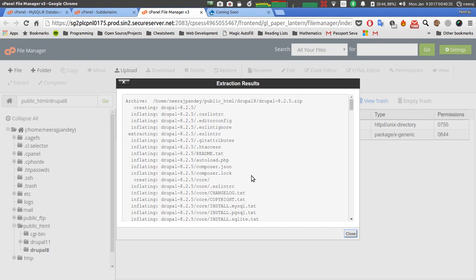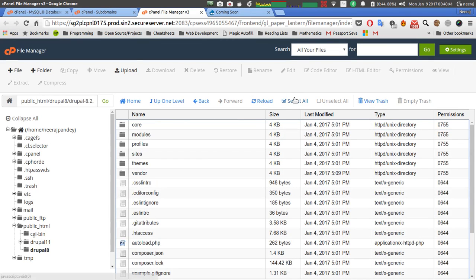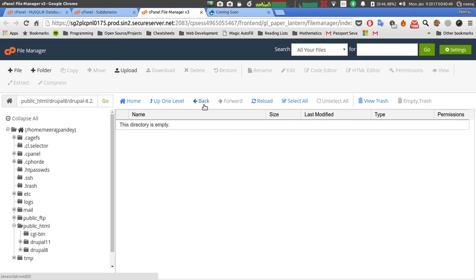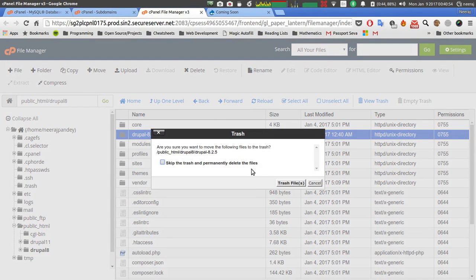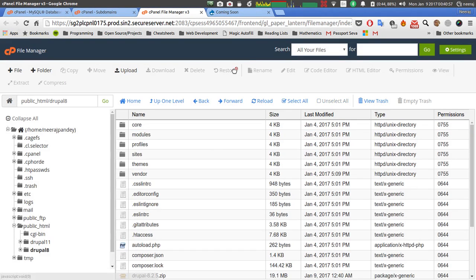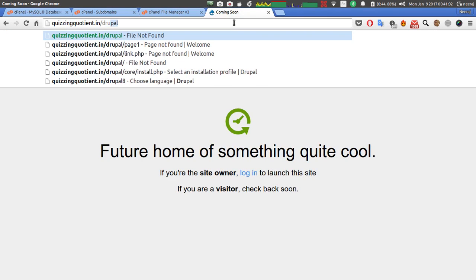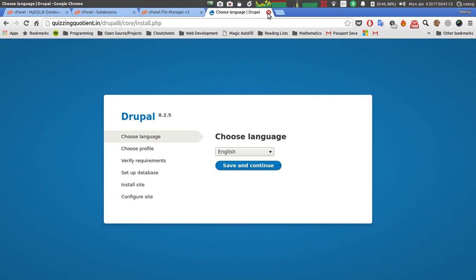Close it. Now go inside Drupal 8.2.5, select all and move all the files outside the Drupal 8.2.5. So move files and go back and delete this folder. So now you can go onto the link, quizzingquotient.in, and check Drupal. It's Drupal 8. So you'll be able to see the installation screen, so we don't need to install Drupal here.